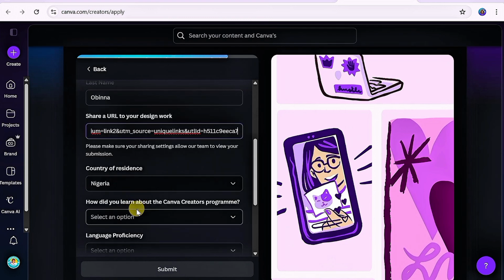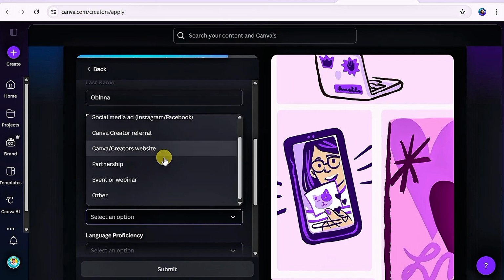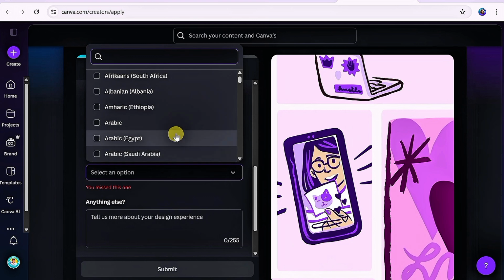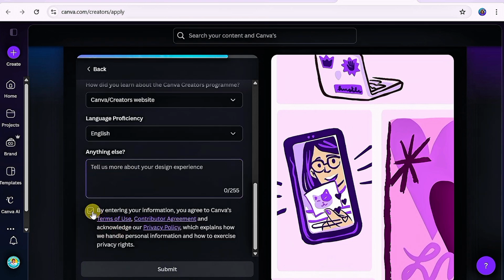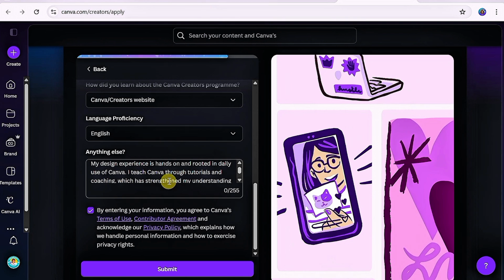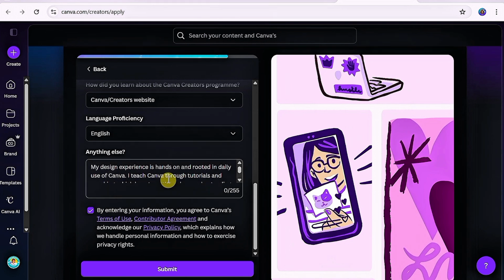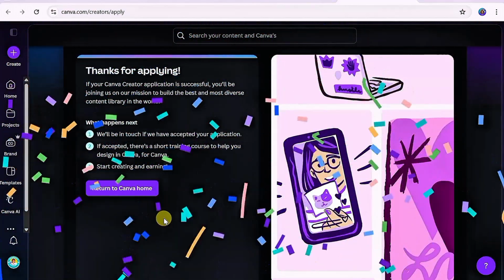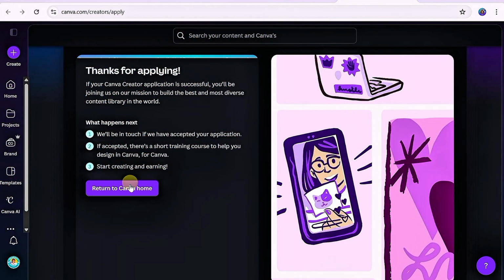How do you learn about the Canva Creators program? You want to select the options that work for you. You want to see your language proficiency. You want to check this box. I'll bring in my text in here. Now that I have my text in here, you want to hit submit. Now you see we've submitted an application. So you just wait to hear back from them.